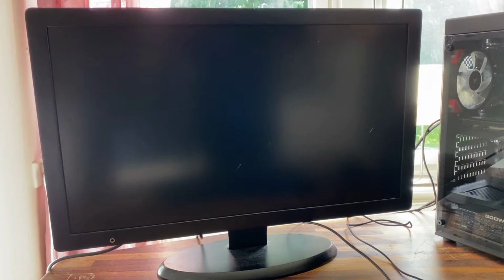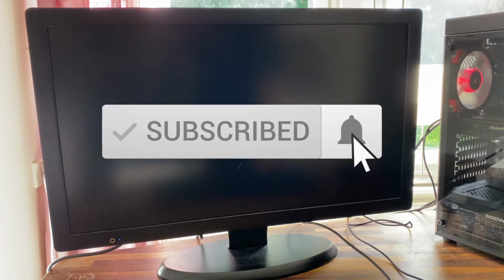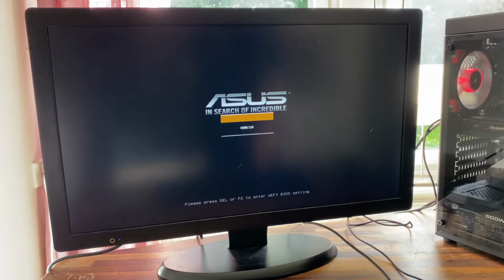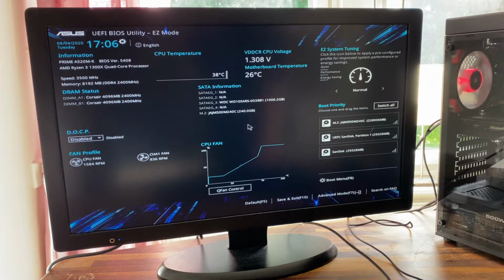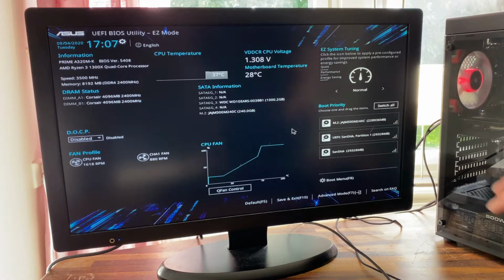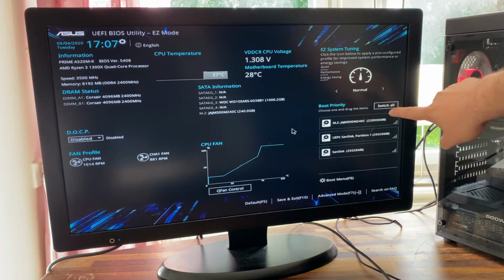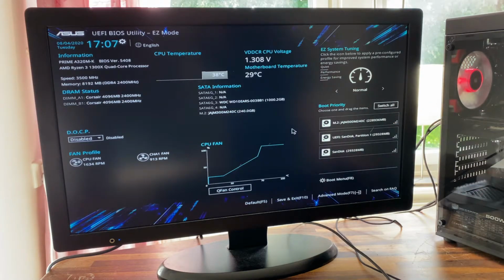And let's start our PC and tap the delete button on your keyboard. So now we are in the BIOS, and as we can see right here, our boot priority is set to our M.2. We don't want that, we want it to boot from our USB drive.